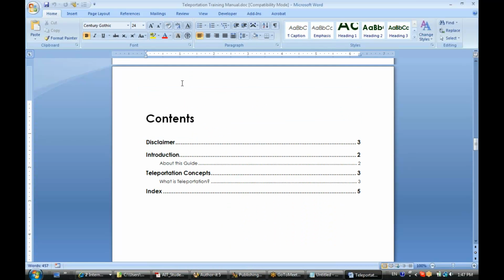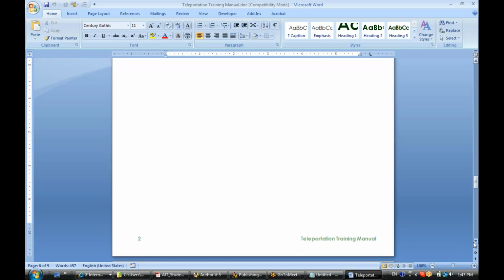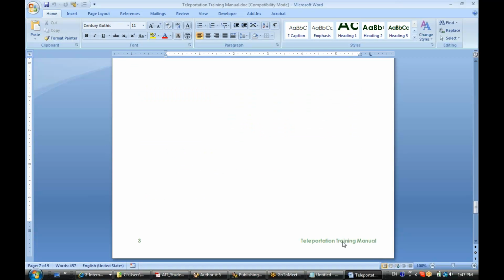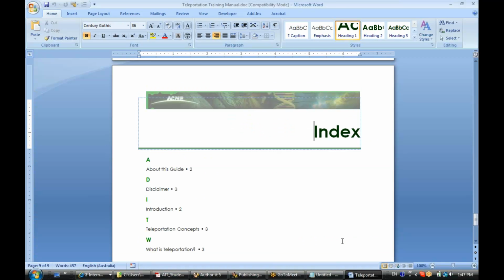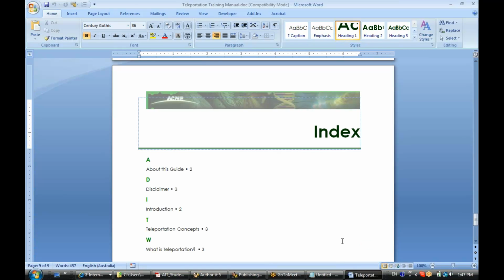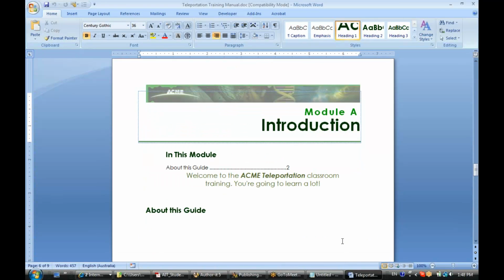All right, and let's go down to Module A. All right, so here's my footer displaying here. Module B displaying there as well. All right, now I'm not going to see it in the index because I didn't associate it with the index media object.